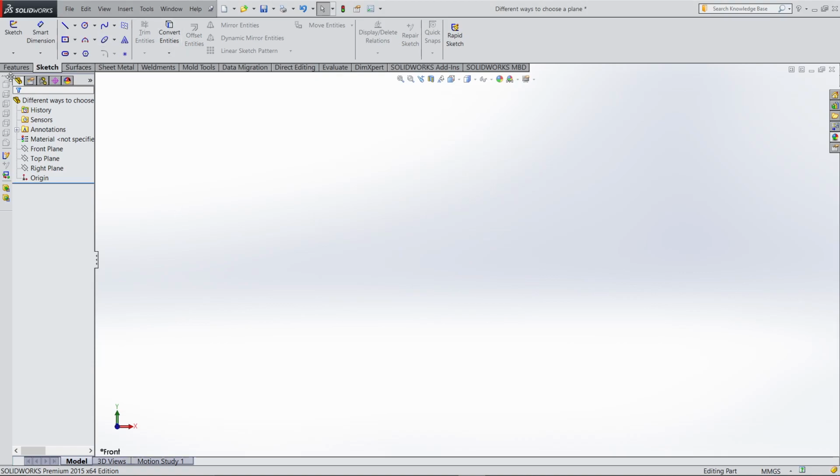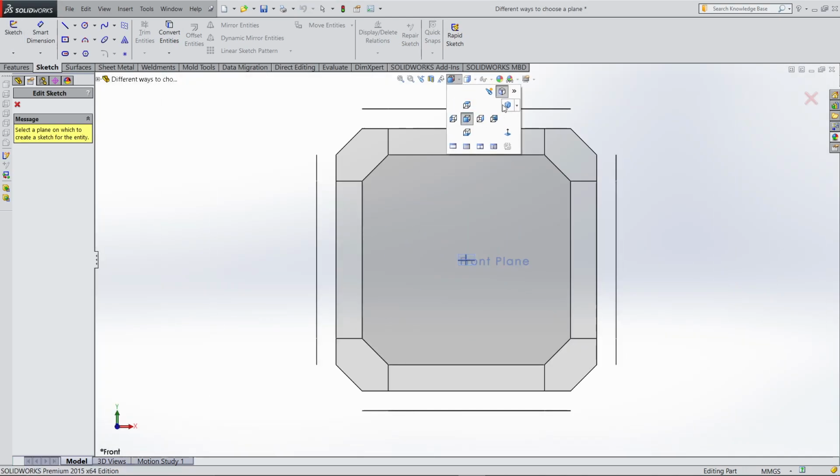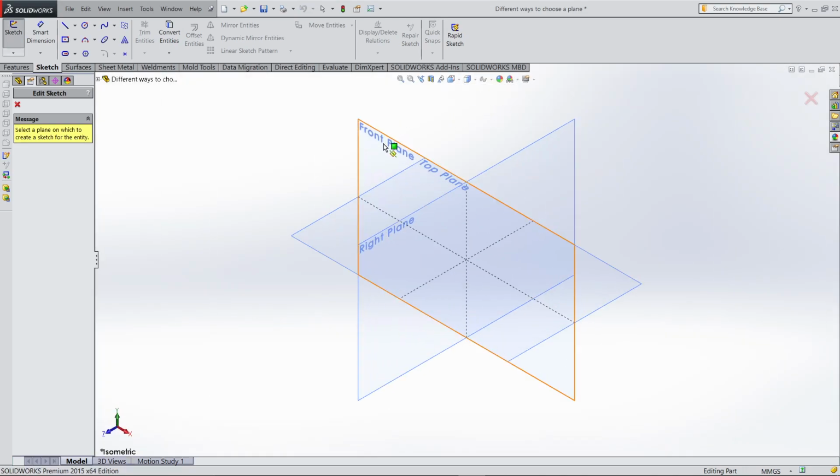The second way, you go to the toolbar sketch and you have a list right here, sketch and 3D sketch. For the 3D sketch, we're going to see it in another video, but for now, we're going to choose sketch. And for a better view, I'm going to choose isometric. So I have three planes. You just need to click once on the plane you want to work on.